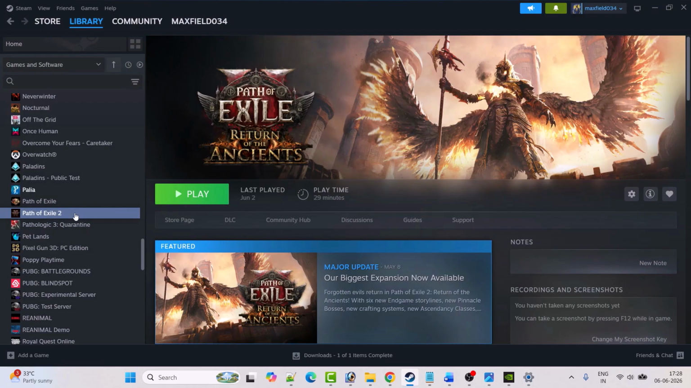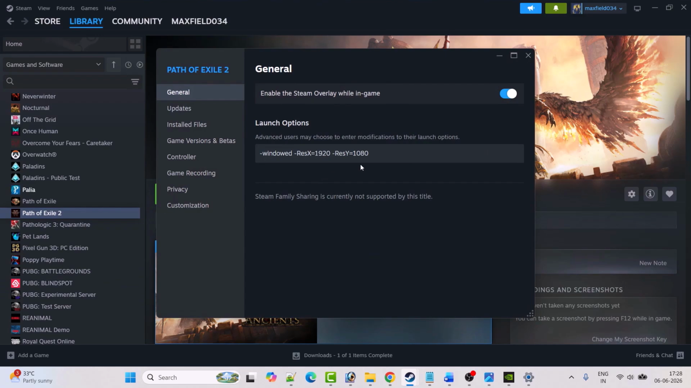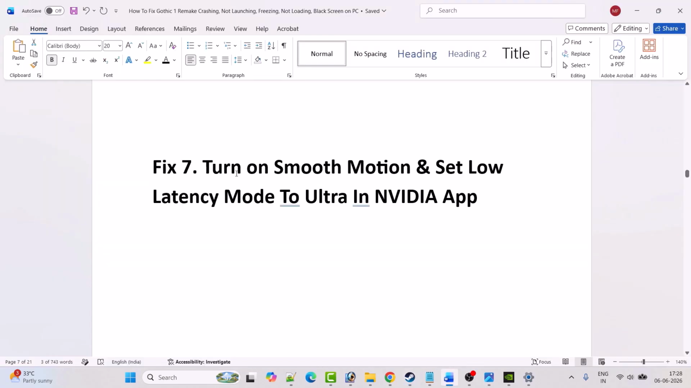If that doesn't work, then again go to the game properties, remove the launch options, and then follow other fixes mentioned in this video. Fix 7 is to turn on smooth motion and set low latency mode to ultra in the NVIDIA app.